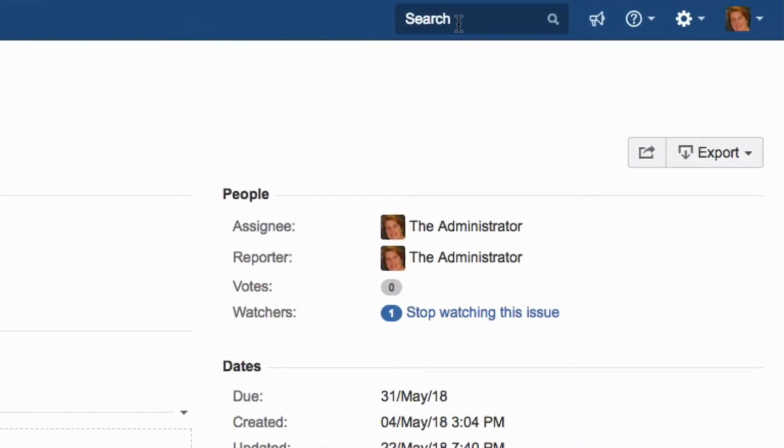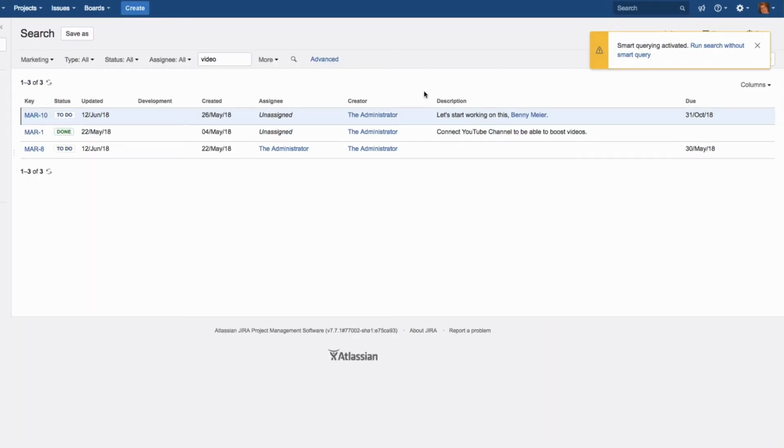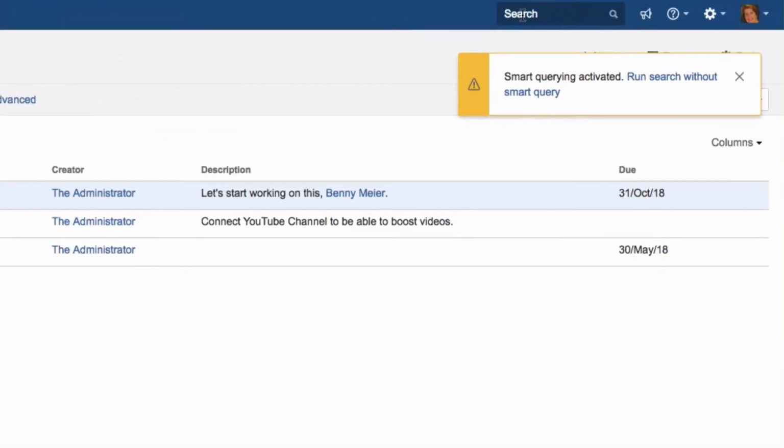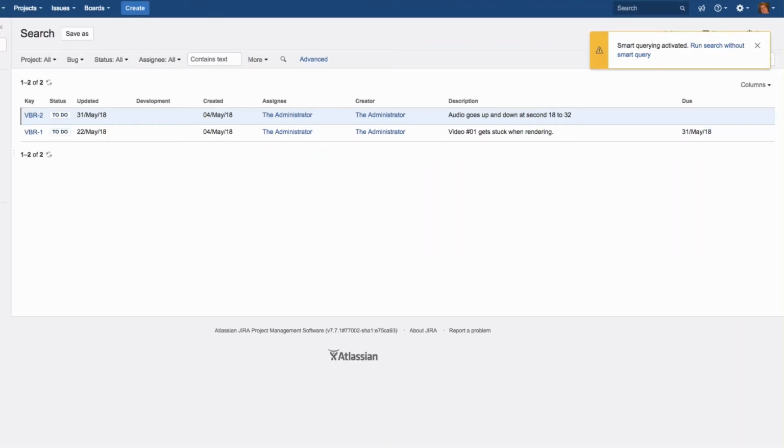If you are searching for an issue within the marketing department that is about the videos, type the project key MAR and Video and press Enter. You'll see a list of issues which include the word video within the marketing project. You can also search for any word, and the search results will list issues where the word is found in the issue details, description, or comments.